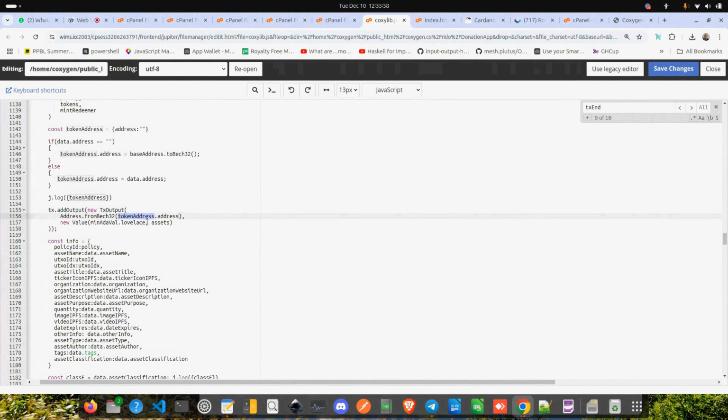where we are receiving on this address. This is the token address. This is our wallet address. We're receiving these tokens.